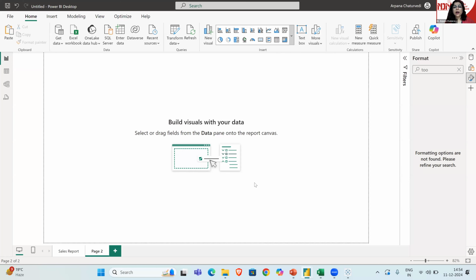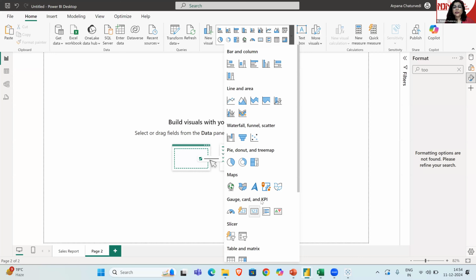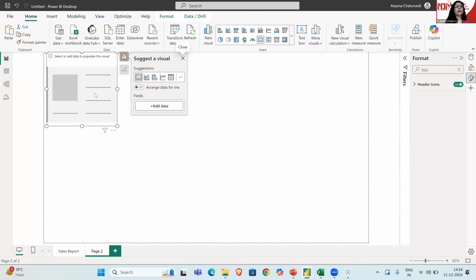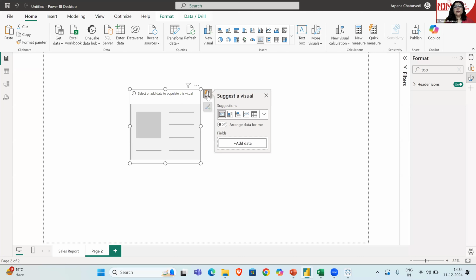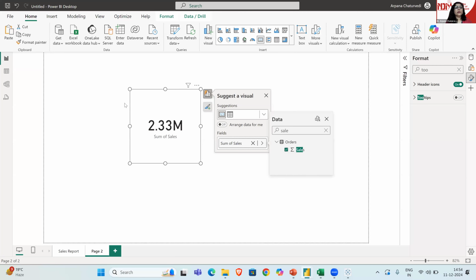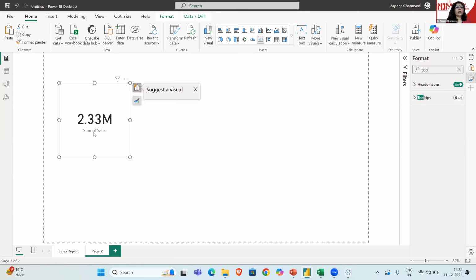There is a card. See, it's written KPI card, simple card, and this multi-row card. KPI has indicators also. Today I have used a simple card. You can add a field over here. What field am I adding? Let's say sales. I add sales over here. So this is a card which is showing the total sales, right?